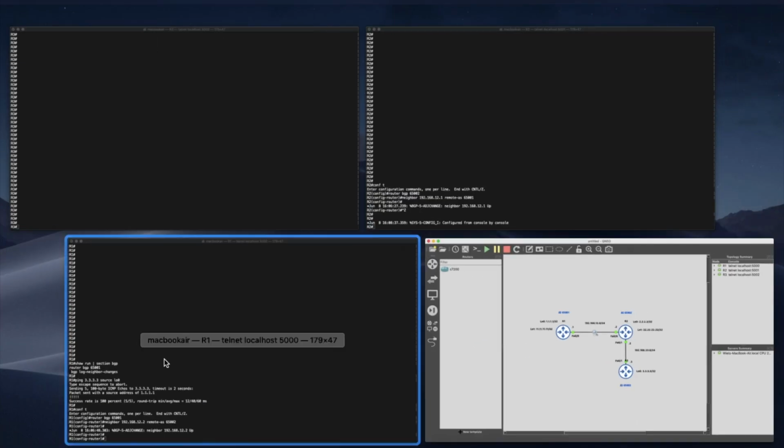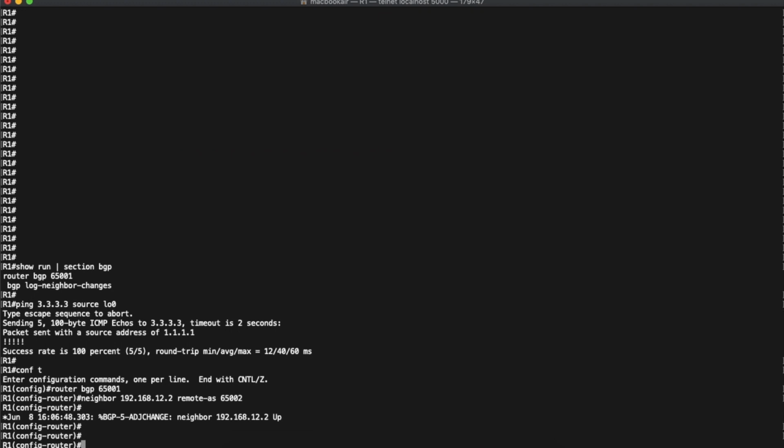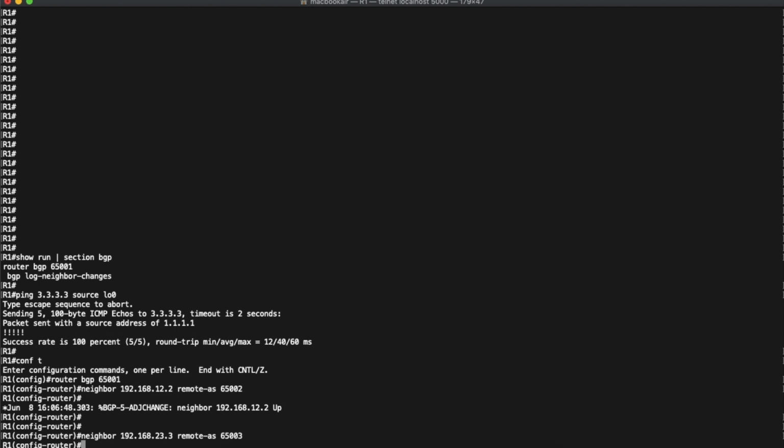All right, so we're on R1. Let's configure neighbor 192.168.23.3 and remote AS 65003. And now we're going to need the ebgp-multihop command.